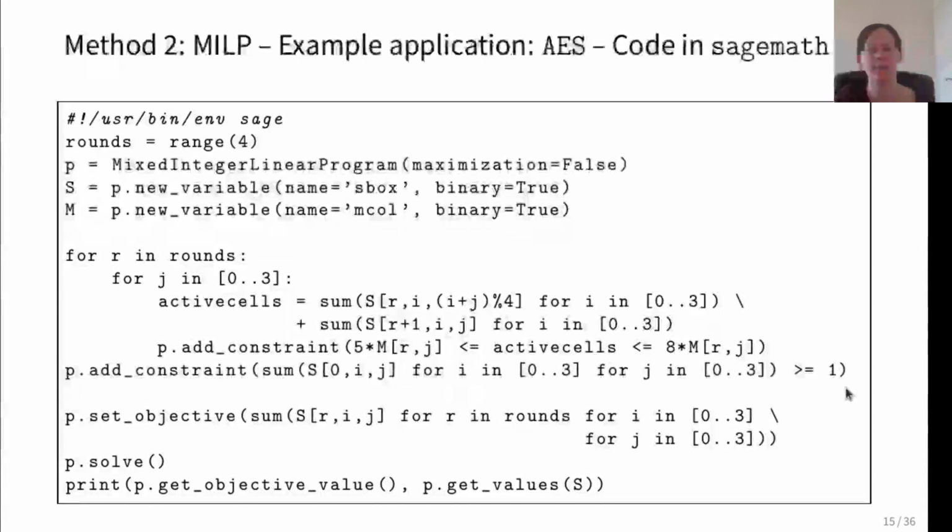Here's the non-triviality constraint. And finally, we need to set our optimization objective, so our cost function. And this is simply the sum of all active S boxes over all rounds, over all rows, over all columns. We solve, and tada, we get the result as the objective value. So this is the actual best possible cost.